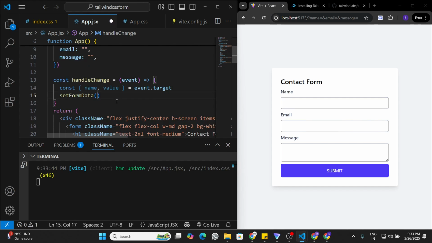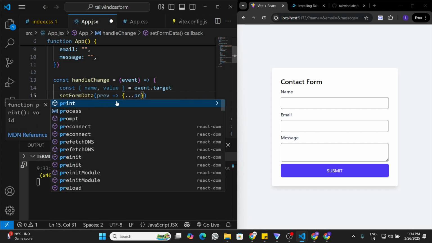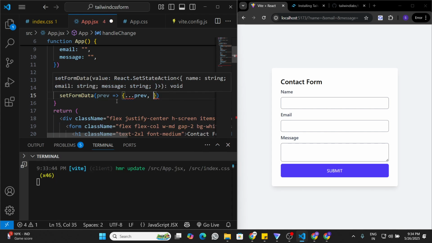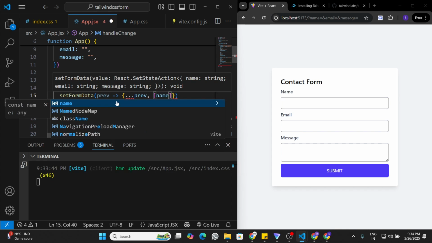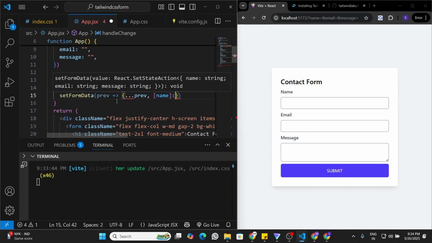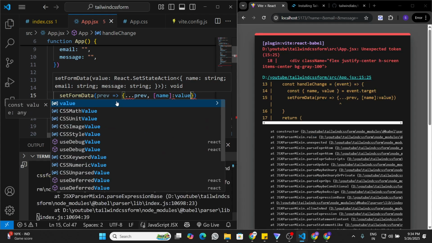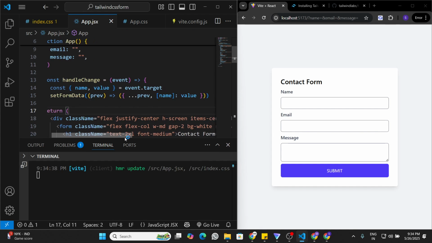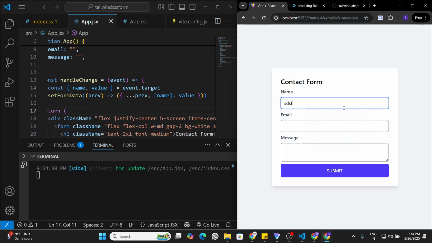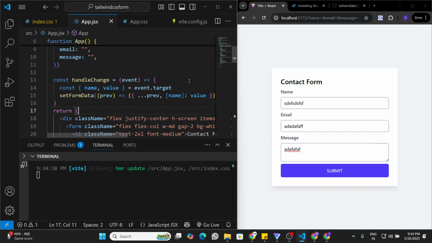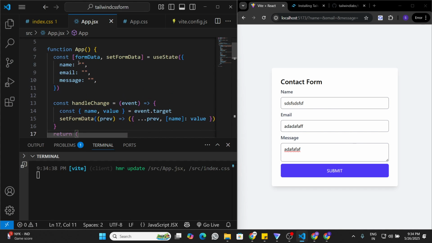And we are going to change our form data to whatever the previous value was. So it's going to be having all the previous fields, and the only field that we are going to be changing is the field from where the event is going to be fired. So that is going to be accessing the name, and name is going to be assigned a value. So that's how we are going to change the form data. Now if I try typing something, I'm able to type here in the form, I'm able to type a message. Now everything, whatever I'm typing, should be saved in the form data here.